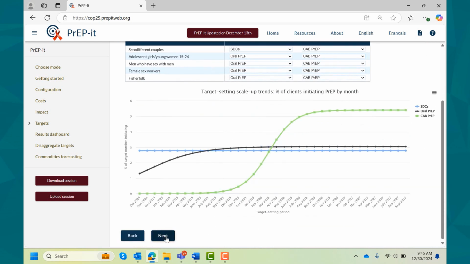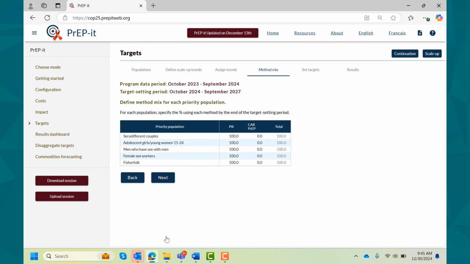Then we'll click next. So now we come to method mix, where if we have more than one type of prep, we need to specify the percent that will be using each method by the end of the target setting period. So this is when we get to, in this case, September 2027, how do we expect the allocation between oral and cab prep to look? There are a lot of different factors that might go into how you're going to make these projections. In my example, I'm going to put 50-50 for each population.